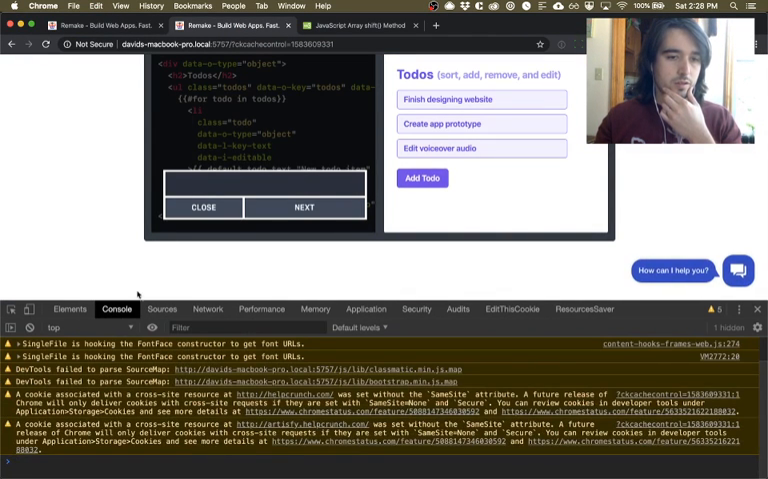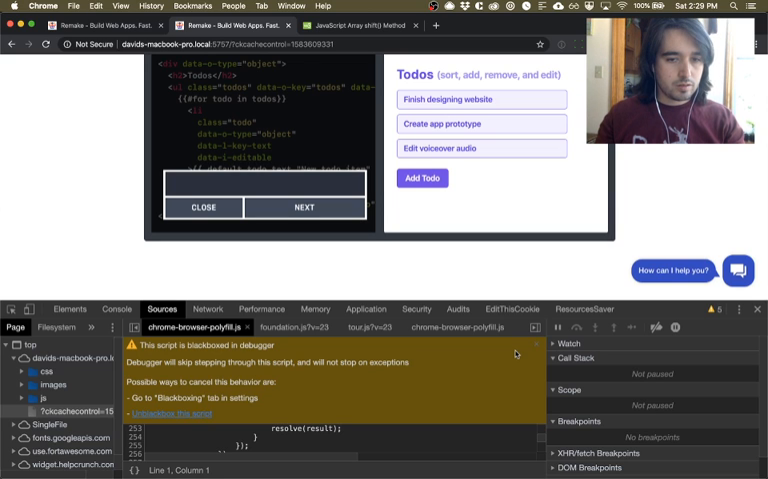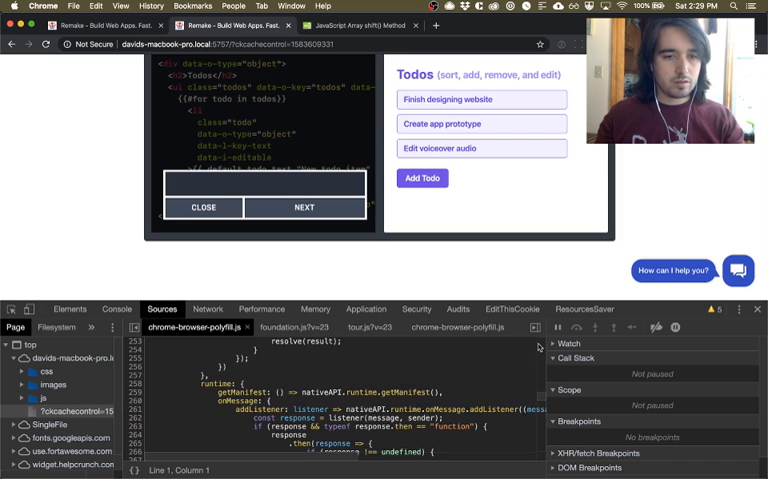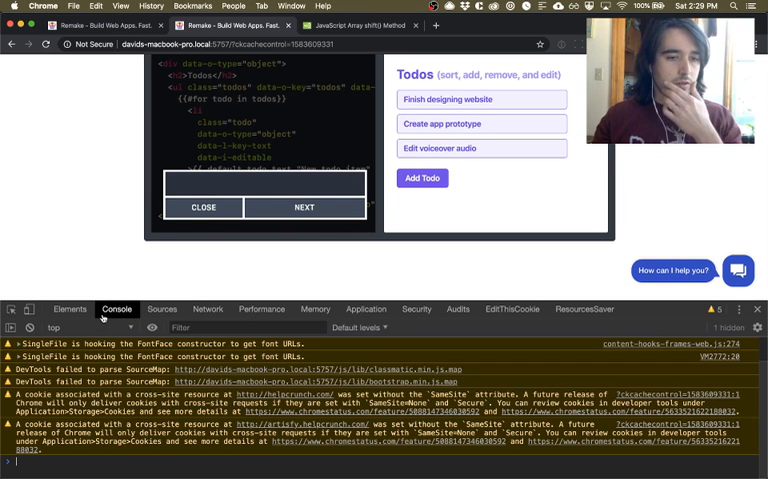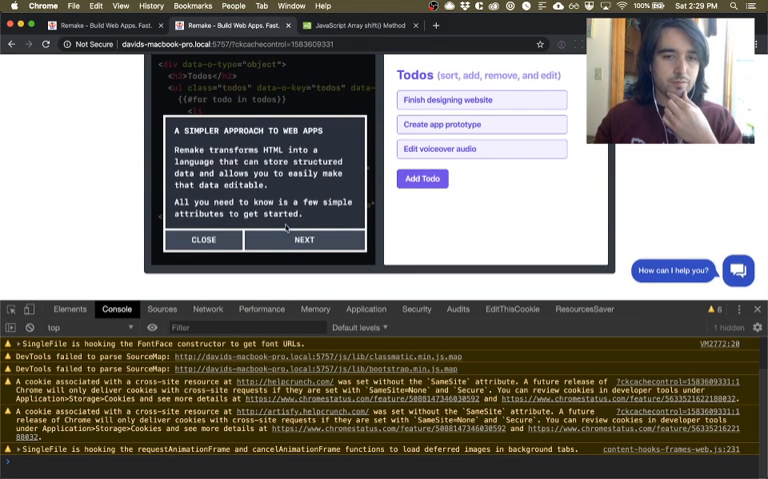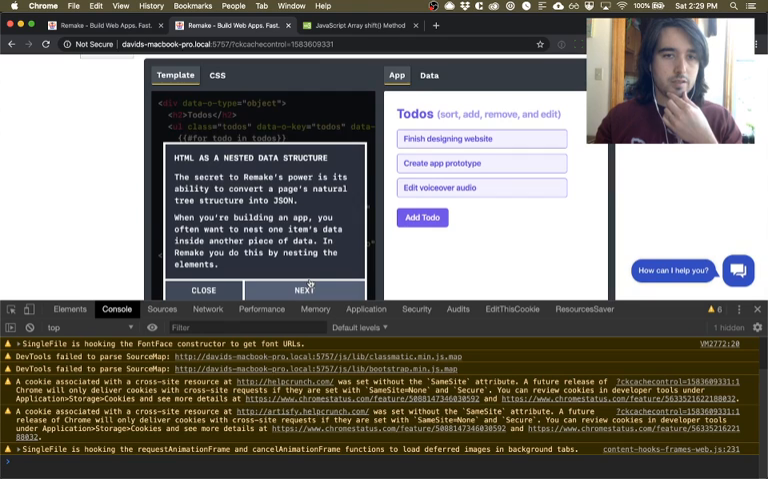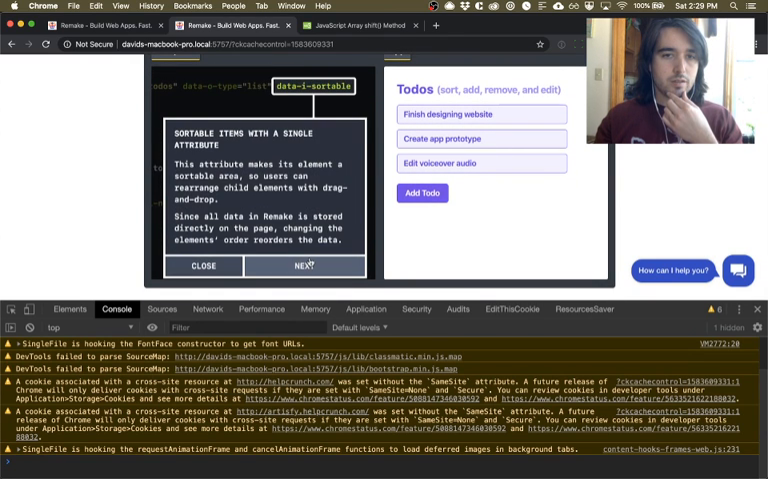Okay. Why is this script black boxed by the debugger? What does this mean? Okay, whatever. Okay, so now we're going to start this tour again. Go next. Nice. Nice. Okay, this is great.